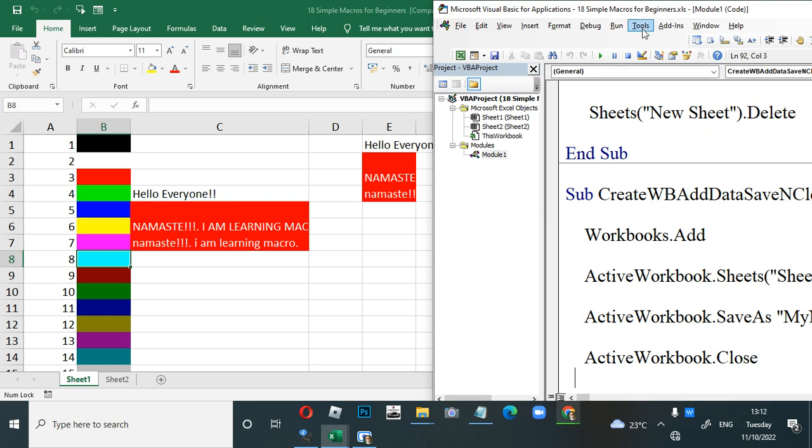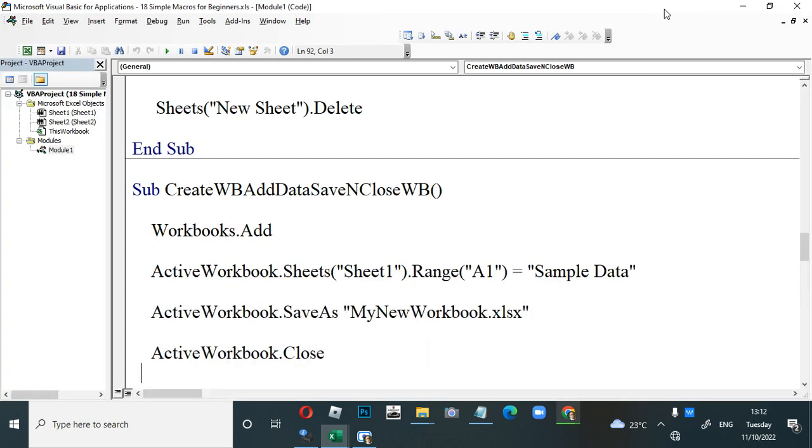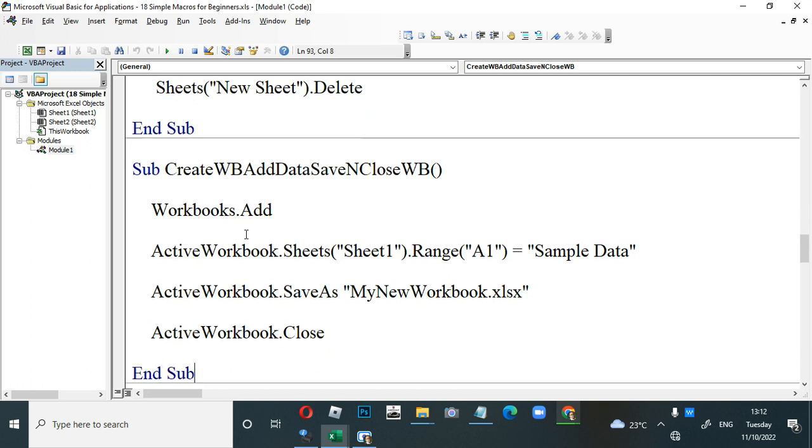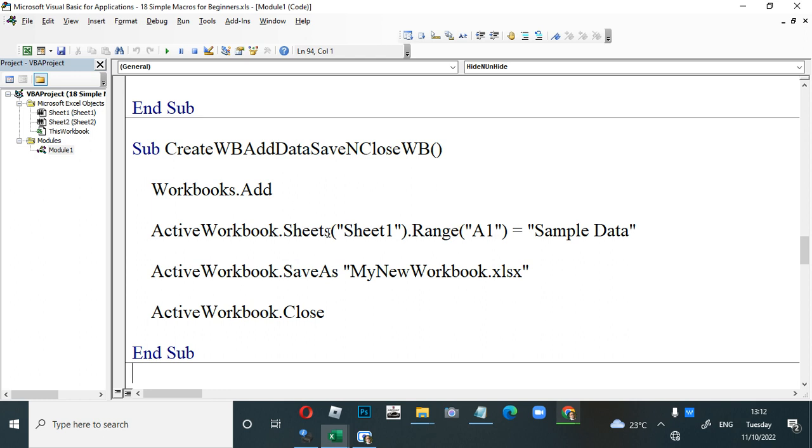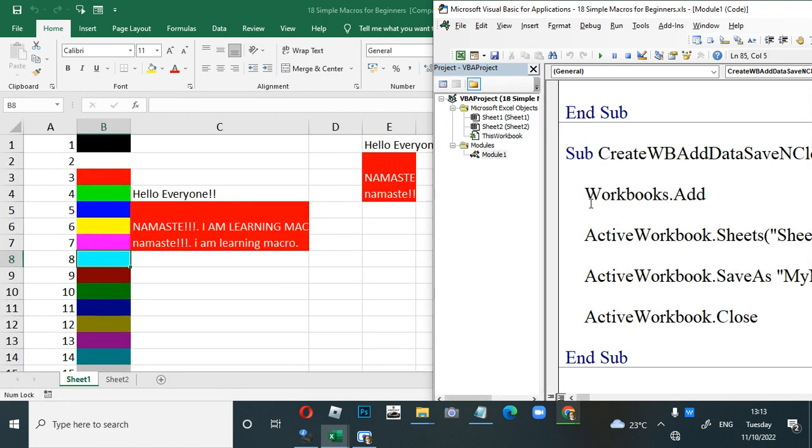Now, this particular macro will add a new Excel workbook, and in the first sheet, by default, Sheet 1, in range A1, we'll put sample data or whatever text we want. It will input the data and save the workbook as MyNewWorkbook.xlsx or .xls, whichever format you want. And ActiveWorkbook.Close. So let's see how it does.